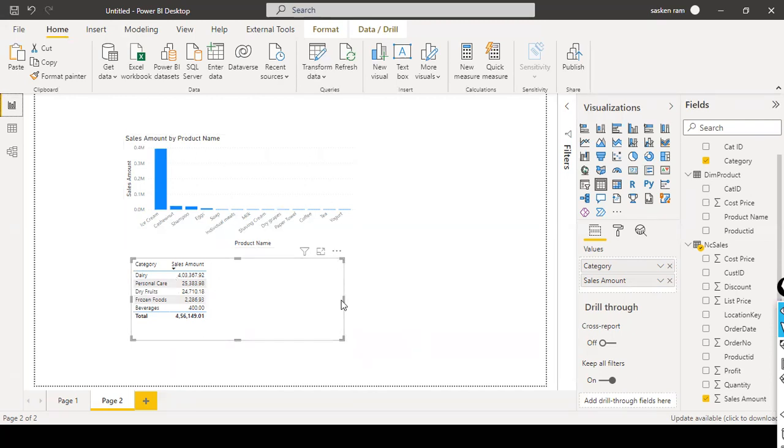So for slicing and dicing to happen, you need to have the relationship between the tables. Without a relationship, we cannot filter. Power BI cannot filter the data across tables. That is what we learned. Fine, good.